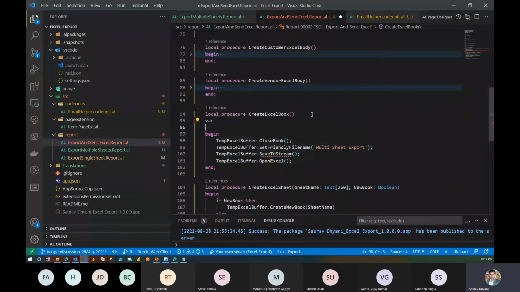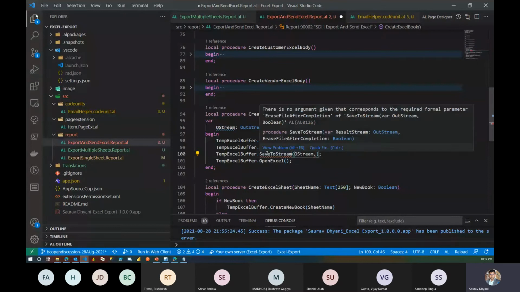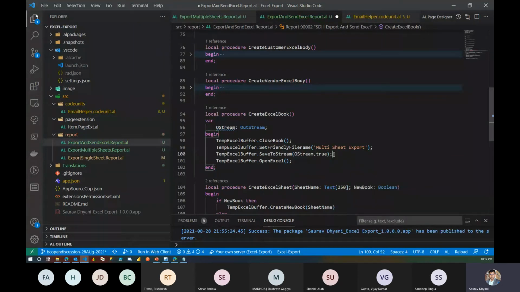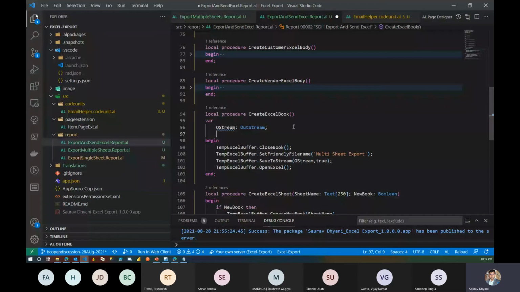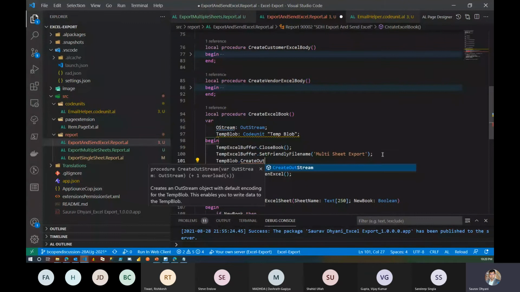Stream. And let's try to store the content of this Excel buffer into this, and what was the other parameter? Erase the file. Yeah, so we want to erase the file once it is stored in the stream. So with this line, my content is in the OutStream, but I'll need to have it on my temp blob reference, which I'm going to send to my helper codeunit. So I'll also create a temp blob here, which is of type codeunit temp blob. Now, anything that comes into this, I need to make sure that it is set into this temp blob, and you can only write into temp blob when you do a CreateOutStream and then use this variable so that it gets stored into the temp blob over the stream.